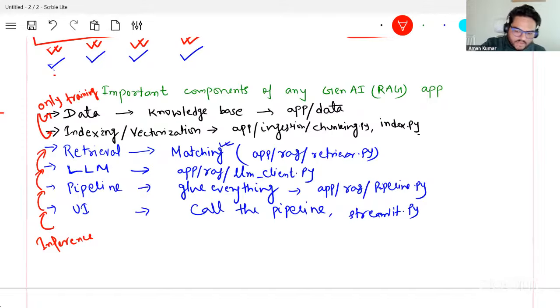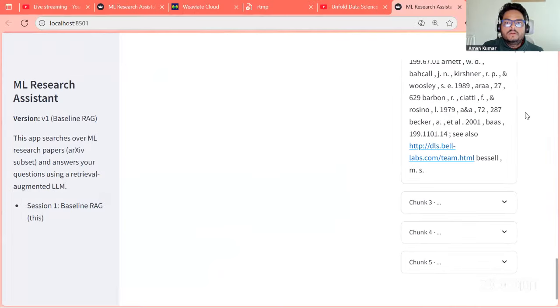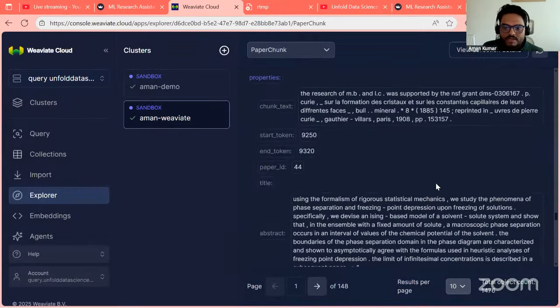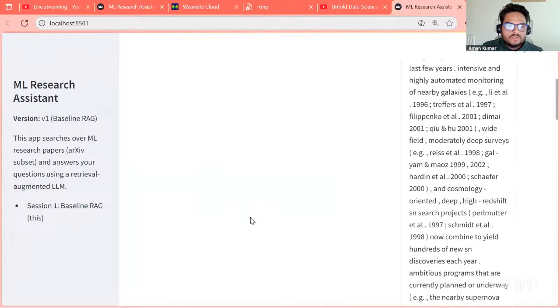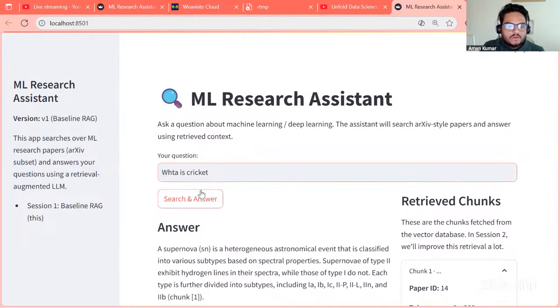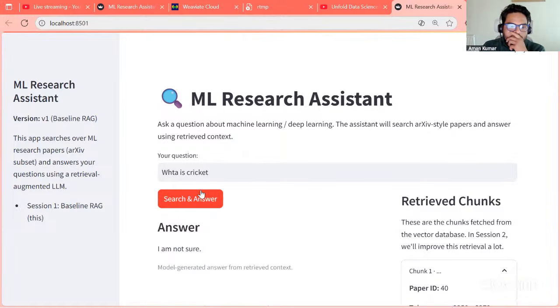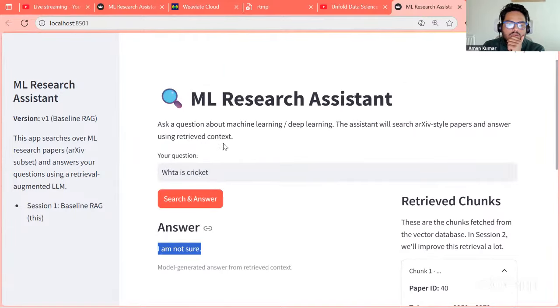So this is our RAG now, and it is working fine. If you ask something which it does not know, then it will say, I don't know. For example, these are my papers, so ask something which is not there in those papers. For example, what is cricket? It should say, I don't know, I'm not sure.